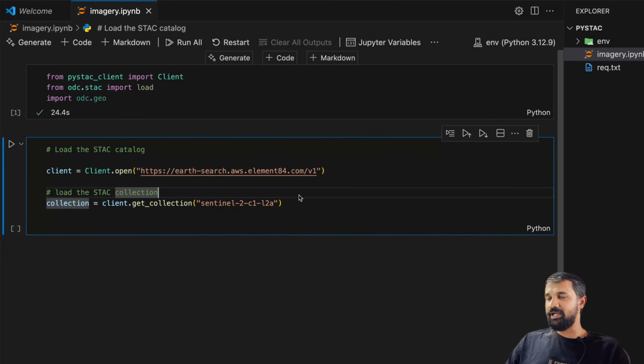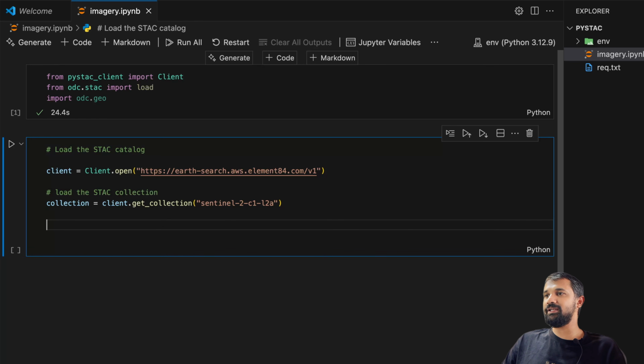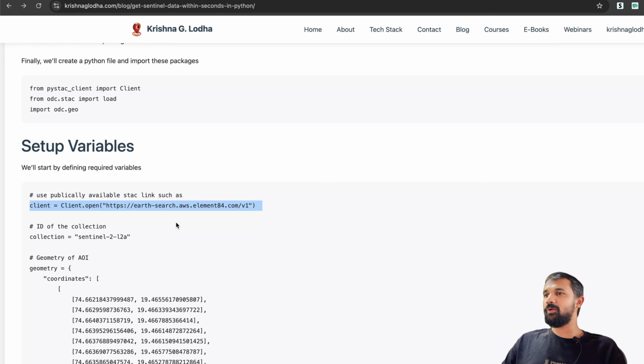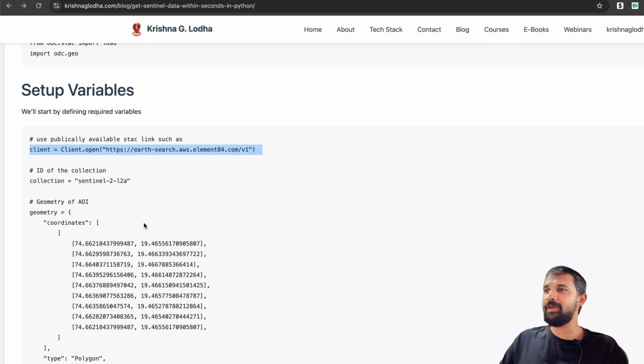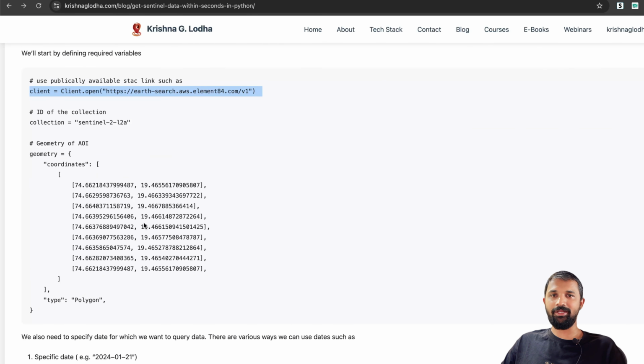Okay, now that we have defined this, the next thing that we need to define is the date, or let's say all the filtering parameters that we are interested in. So if I go back to the block, you can see that the first filtering parameter that we want is the geometry. Obviously, because we need to fetch the Sentinel data for some geometry. So we need to give that geometry.